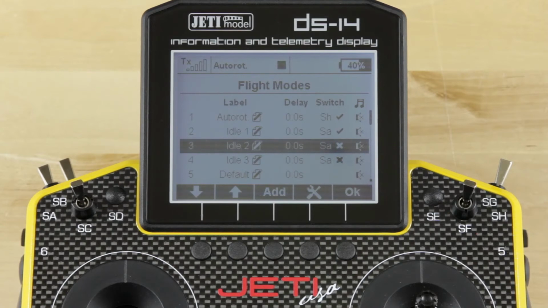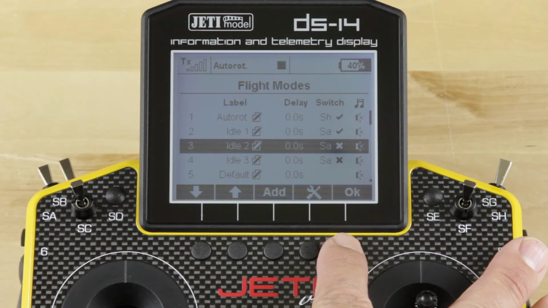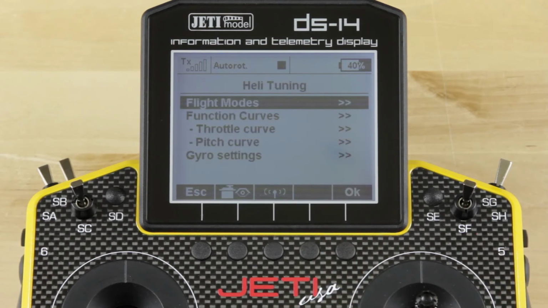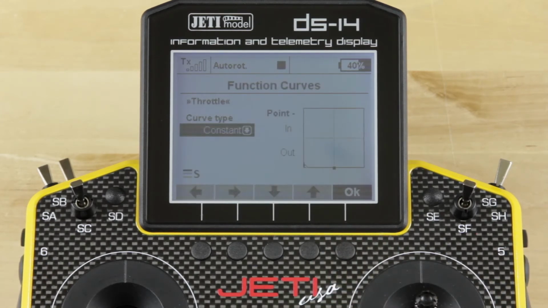And you can do that using the arrows found under the screen, function buttons 1 and 2, when you're in the flight mode screen. Whichever line is highlighted is the line you're going to be moving. I'm going to go ahead and move out of flight modes now that we have them created and jump into our throttle curve. You'll notice that right now at the top of the screen you'll see auto rotation.